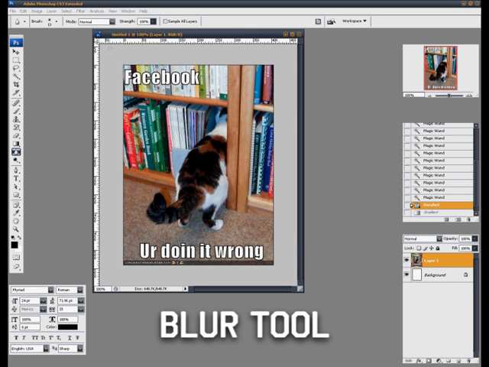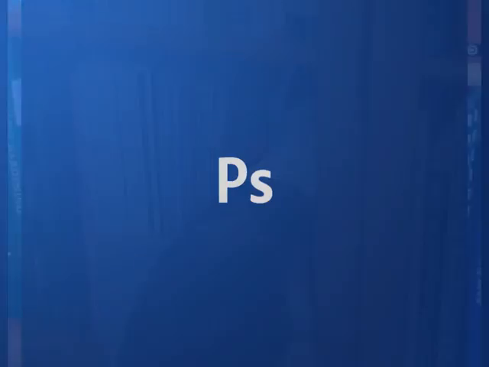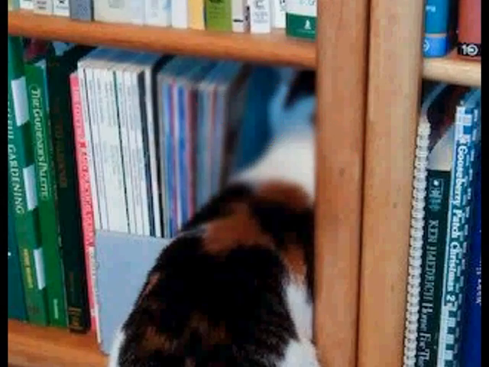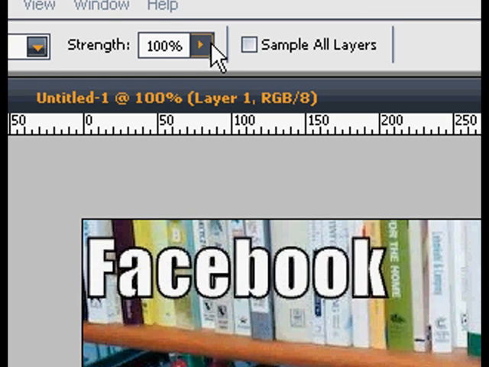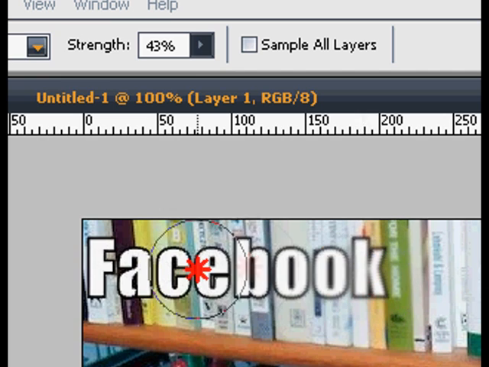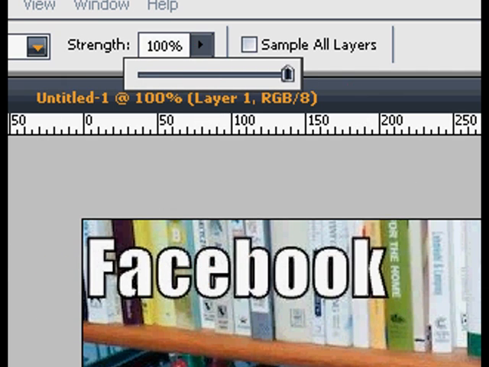The blur tool is pretty handy. It just blurs things, and see how it's getting really blurred. Oh man, looks like I've been drinking. You can affect the strength, so if you wanted mild blurring, wow, you've got mild blurring.